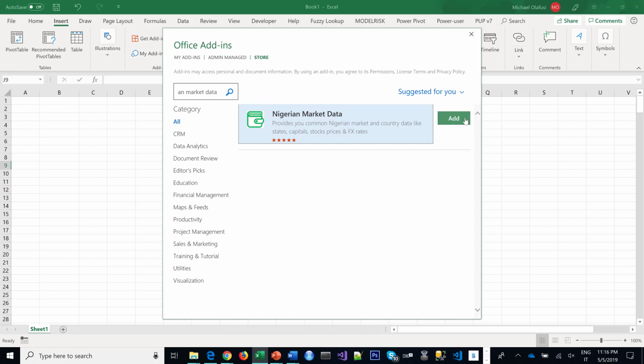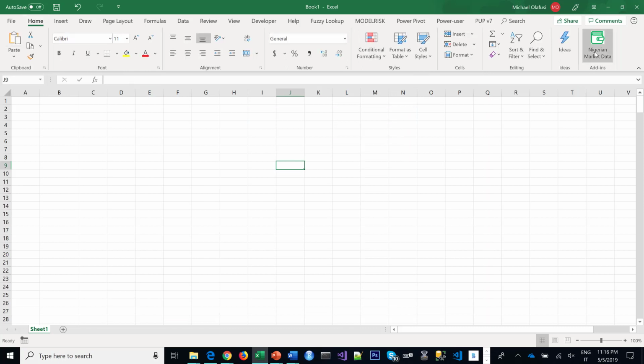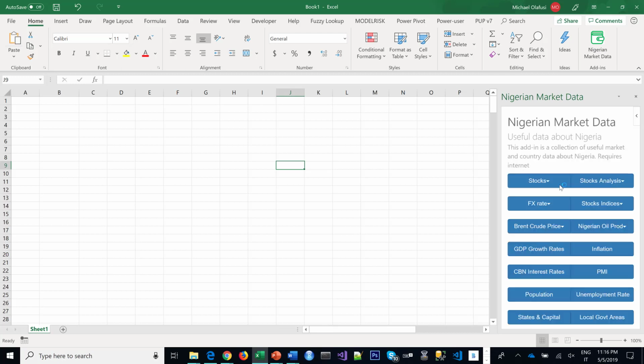Once you click add, it will install it directly into your Microsoft Excel, and you'll find it under the Home menu. So you click on the add-in Nigerian market data to launch it, and you'll see a bunch of tools in it. The one I'm going to take you through is the inflation.